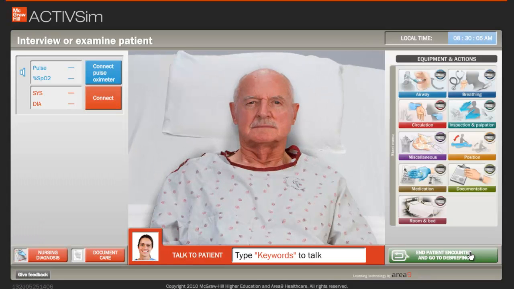You'll notice on the upper right-hand side, our local time is going to continually run throughout the simulation. Just below that, we have an Equipment and Actions menu. Each box here is a new menu. When we click on these boxes, they open up and show us options for assessment and implementation of care. You will need to navigate throughout each of these menus and choose the options that you'd like to take.